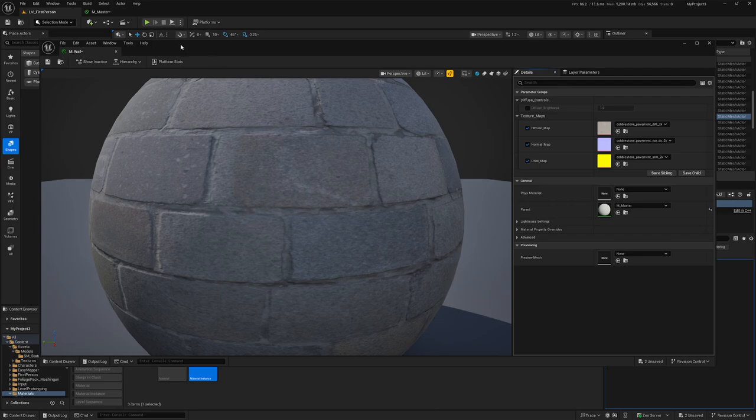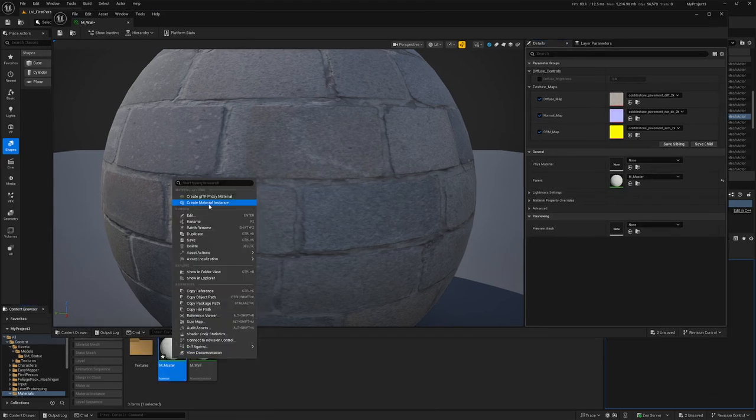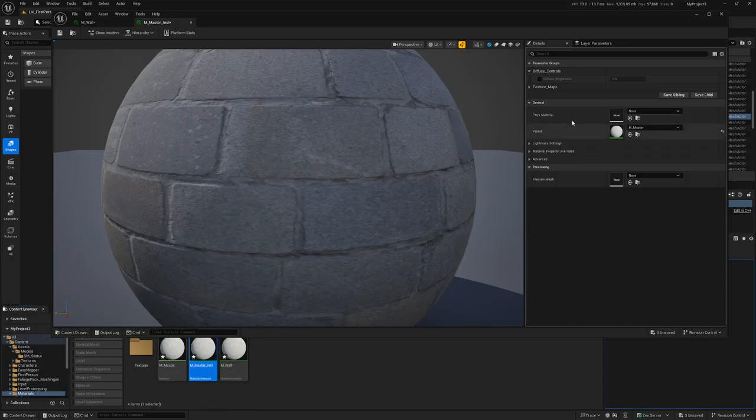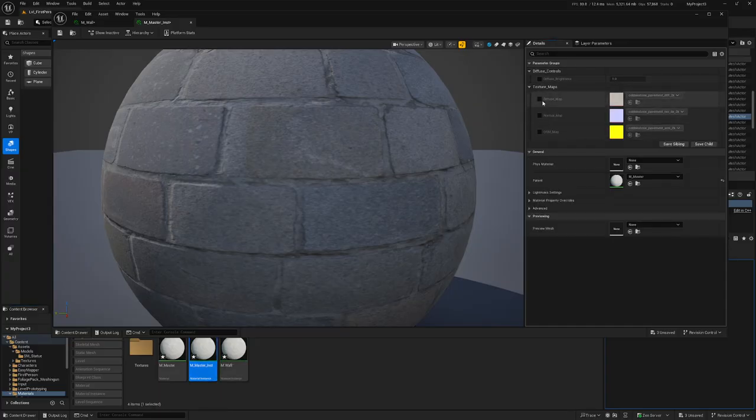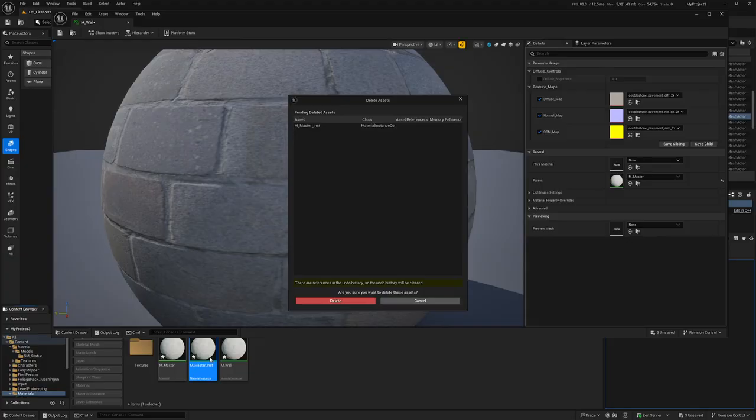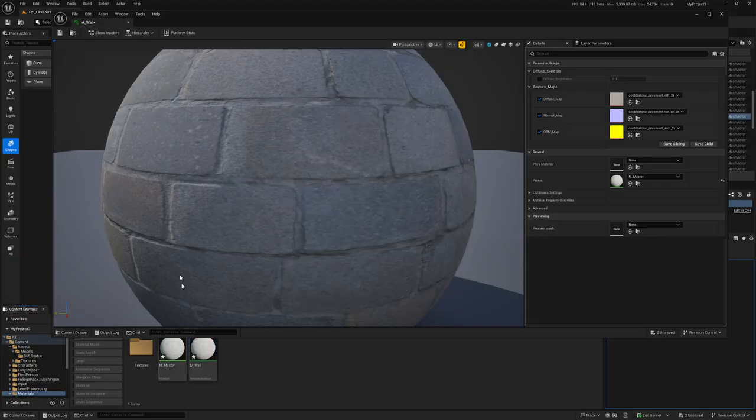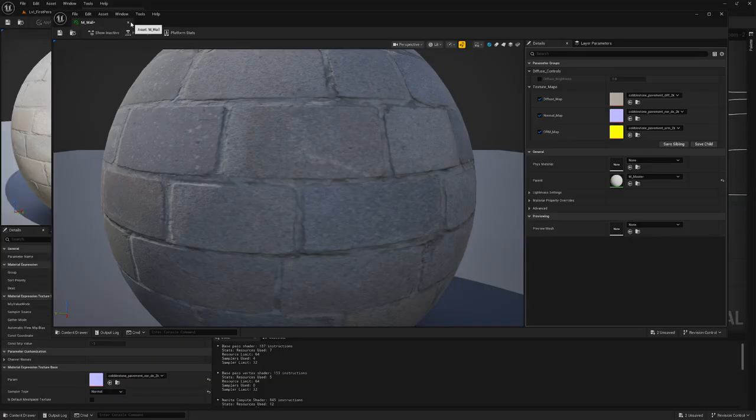Exactly. Each time we create a material instance from our material, it will have all these parameters, and we can change the maps for each material instance individually. So we can have a lot of maps, a lot of parameters independent from this master material. Okay, so I will delete this and we will go back to our master material.